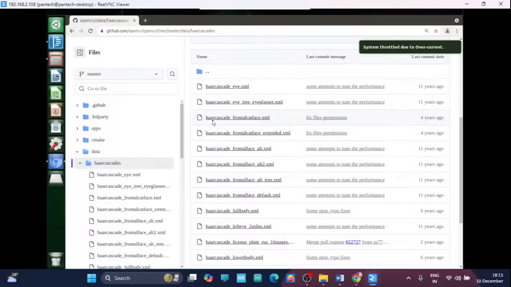This is called Haar Cascade frontal cat face. If you go for this, it will only help you detect the cat face. If you download this file and use a person's image, it will not detect, because you can see this is a frontal cat face, not for humans. So just go for Haar Cascade frontal face.